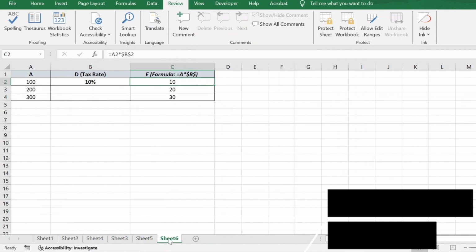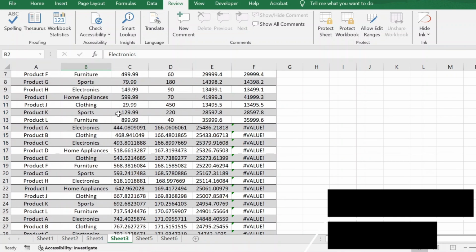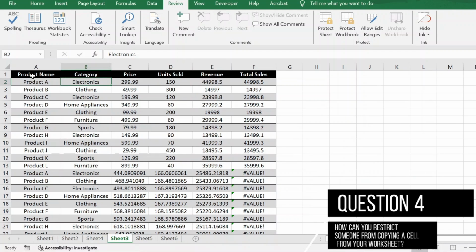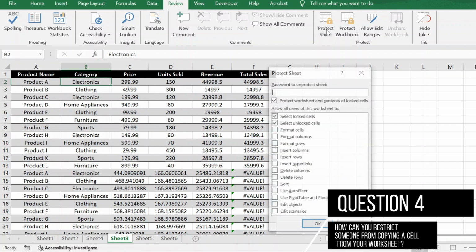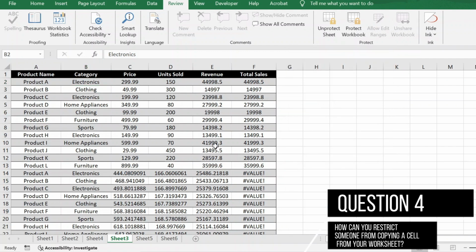If your worksheet contains sensitive or critical data, you may want to restrict others from copying or modifying specific cells. Excel provides built-in features to protect your data. Let's see how you can restrict copying or editing cells in your worksheet. To restrict copying or editing of your worksheet, go to the Review tab and click on Protect Sheet. You can define permissions here. For instance, unchecking Select Locked Cells prevents others from selecting the protected cells, effectively restricting copying.